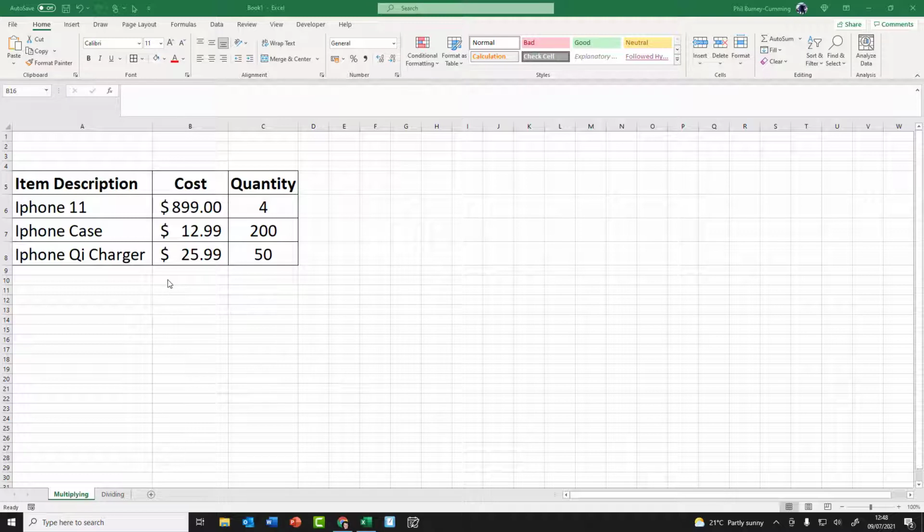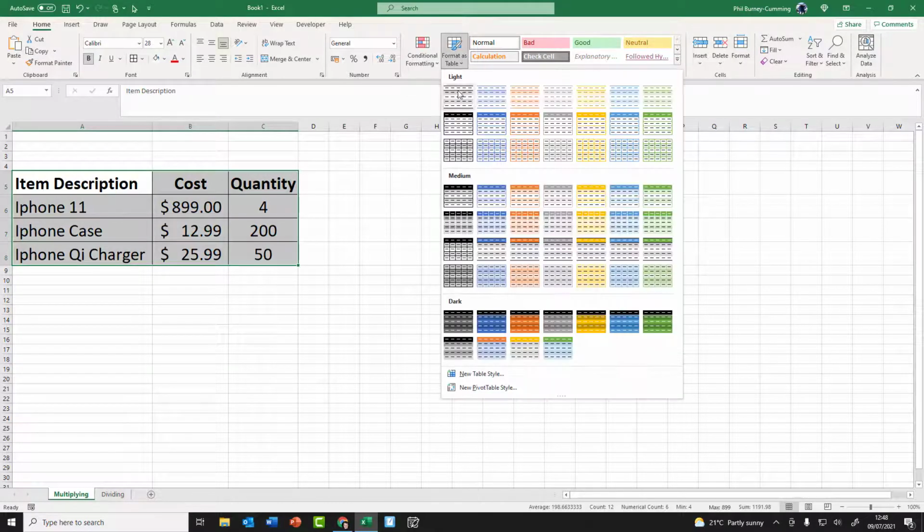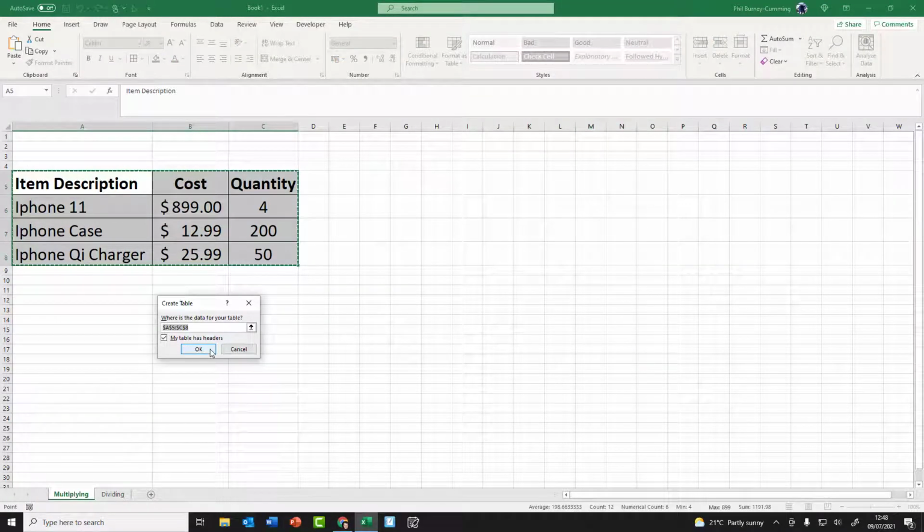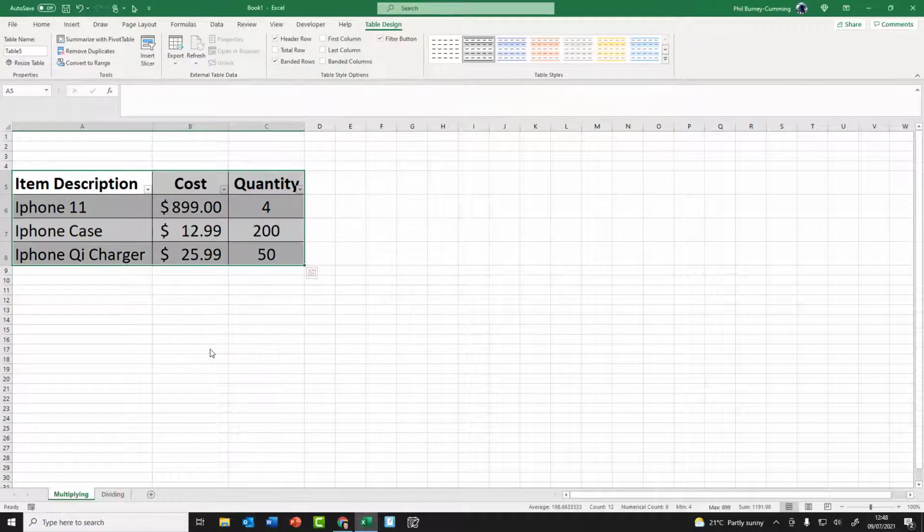So the first thing I'm going to do is make it an Excel table. If you're not sure why I'm doing that, have a look back at the adding and subtracting video. I'll put a link in the description below, and you can see why we do that. To do that, I'm going to highlight the data, choose Format as Table, and go for Light. Press OK, and we now have it as an Excel table.